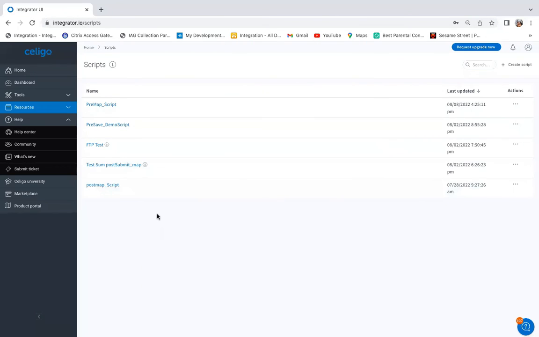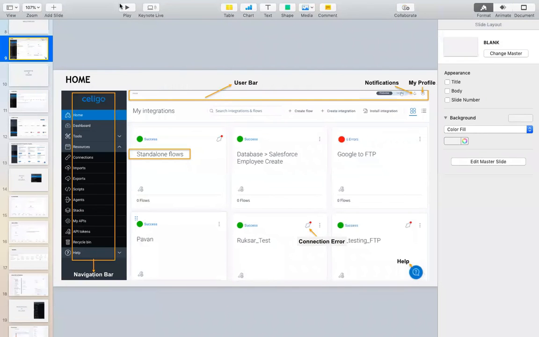So that's about the integrator.io UI. So let's now move on to the presentation.